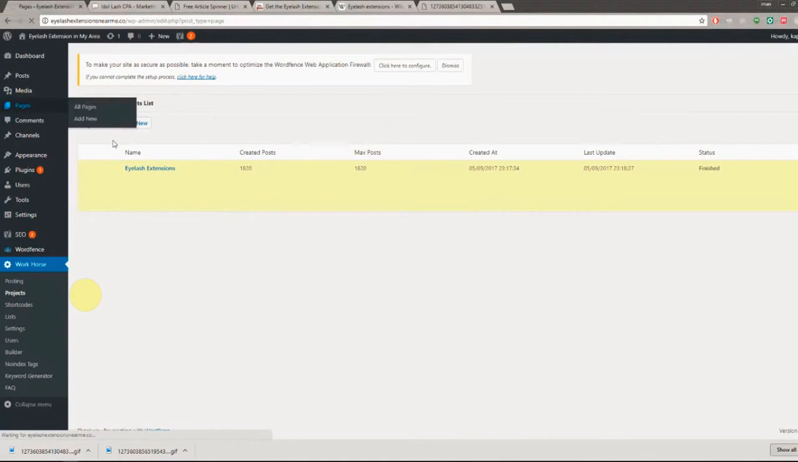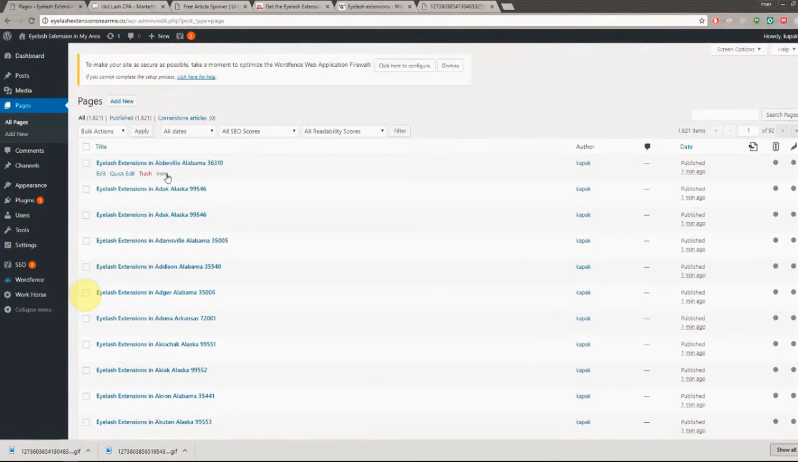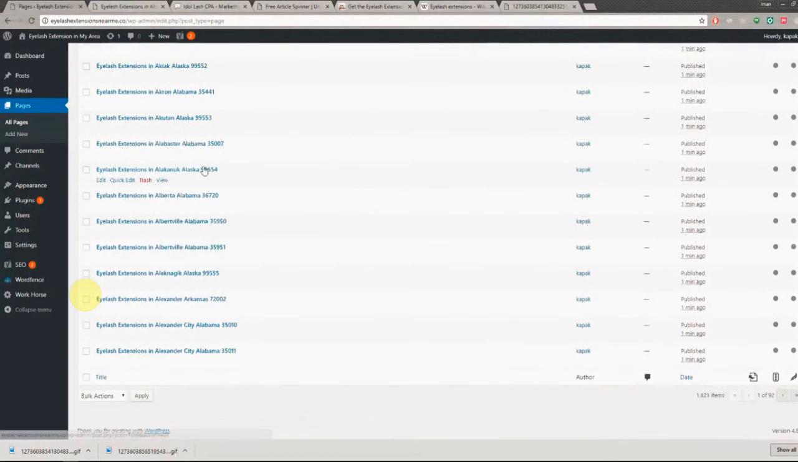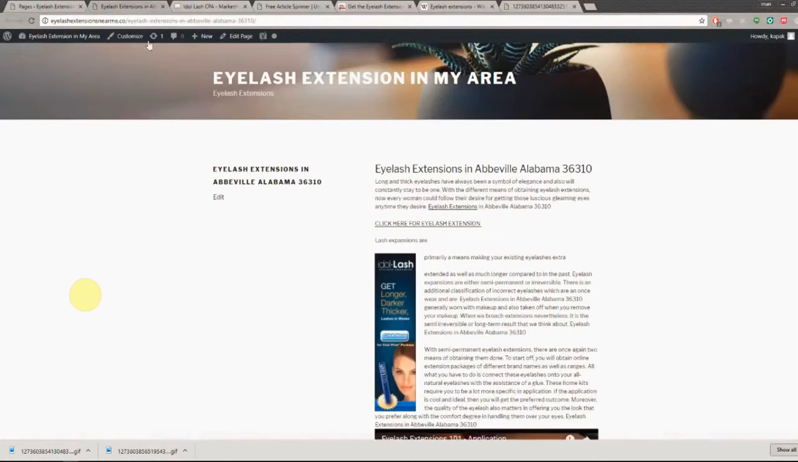So if you go under pages, you can literally see every single page that was built. Now this is awesome because remember we put eyelash extensions. The cities got replaced by this, the state got replaced by this, and the zip code, each zip code is unique for each particular city or state that it's in. So it's very awesome in that sense. And we literally have 1,800 pages right now.